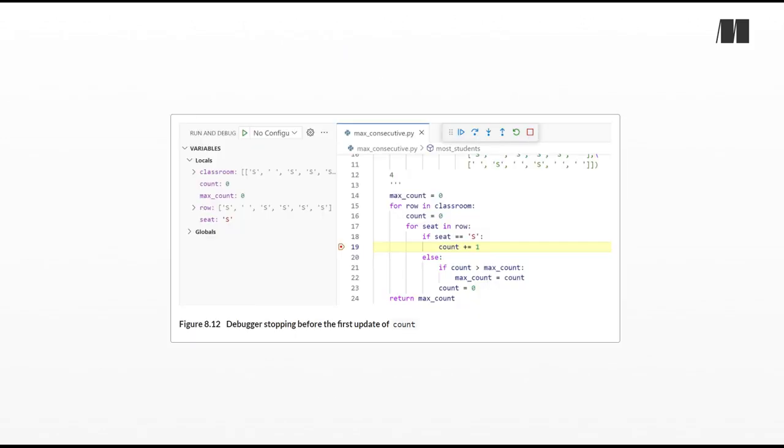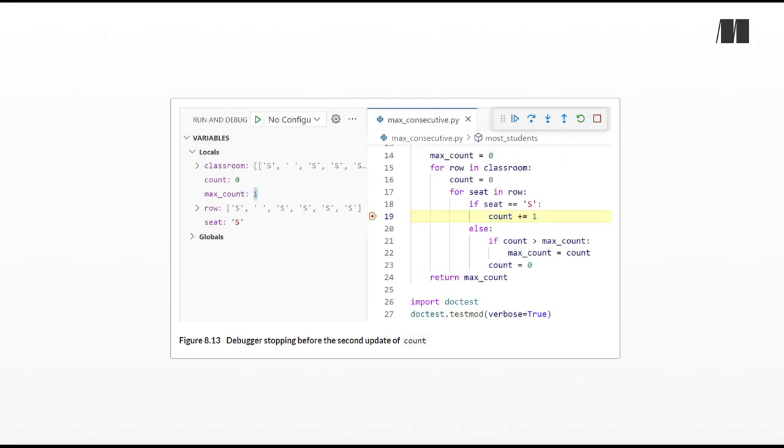We'll start with the first hypothesis, that count isn't updating properly at the end of the list, and set a breakpoint at the updating of count. Figure 8.12 shows the first time the debugger pauses after it started. Figure 8.12. Debugger stopping before the first update of count. From the debugger, we can see that count is still 0, so it hasn't been updated yet. We're in the first row of that first test case because row is S, empty space, SSSS.